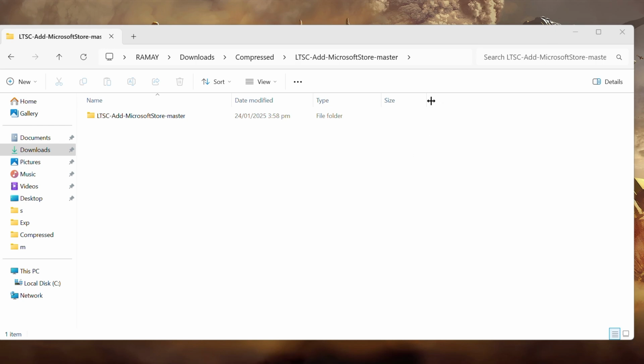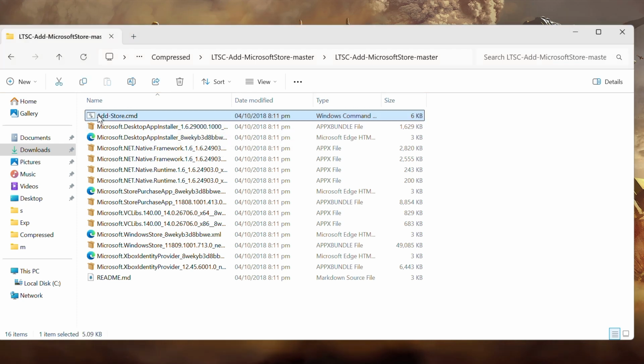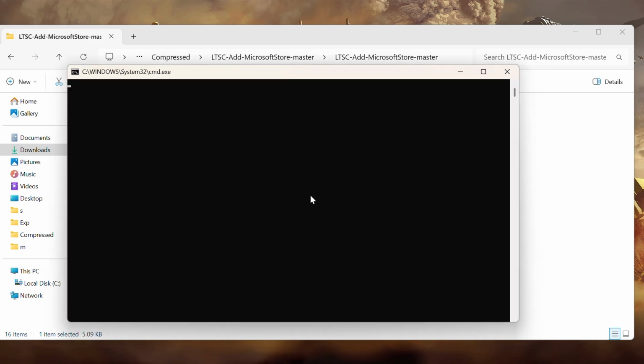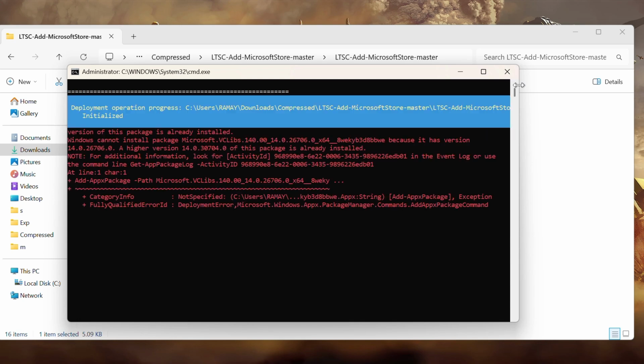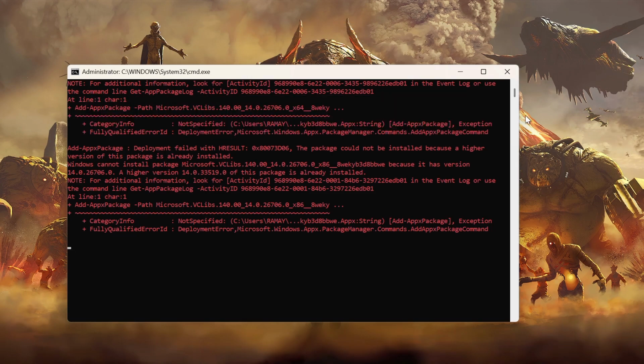Locate a file named add-store.cmd. Right-click on this file and select Run as Administrator. This is a crucial step to ensure the script runs with the necessary permissions. The script will begin executing, and you may see some messages or warnings during the process. Ignore these and let the script complete its task.